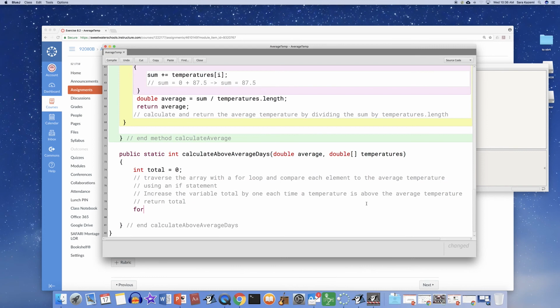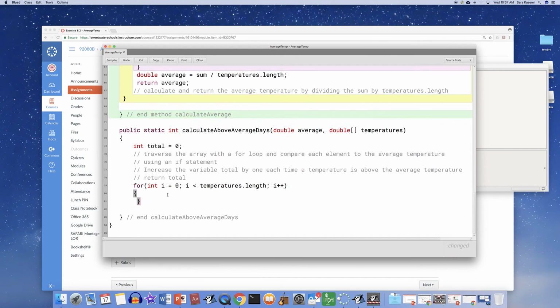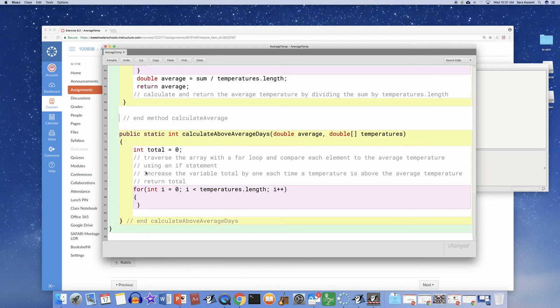Okay, so we're going to go ahead and traverse through the array from 0 to the end. So for int i equals 0, and again we don't have that variable called length, so we're going to reference temperatures.length for our limit here. So as long as i is less than temperatures.length, and then we're going to, of course, increase i each time by 1. And within this for loop, we're going to go ahead and fix that real quick.